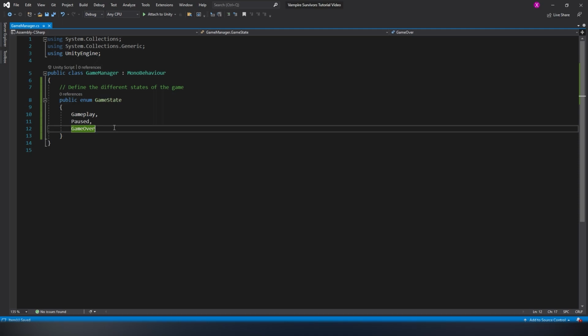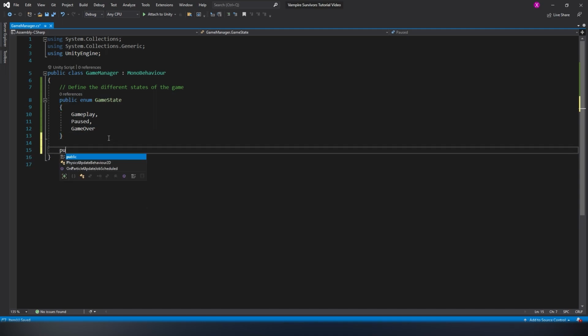And now that we have defined the 3 basic game states for our game, we can easily add more states in the future by simply adding them to the game state enum. Moving on, let's declare a public variable of the game state type called current state. As the name implies, this variable will be used to store the current state of the game at any given time.